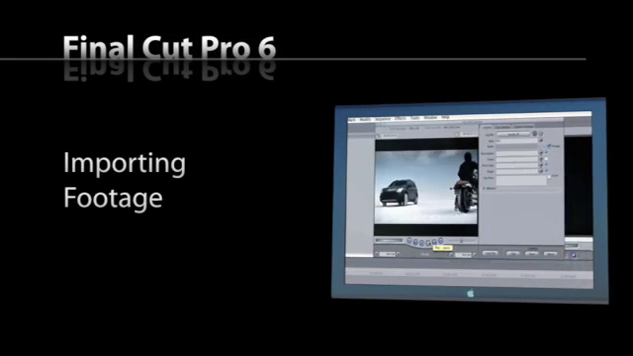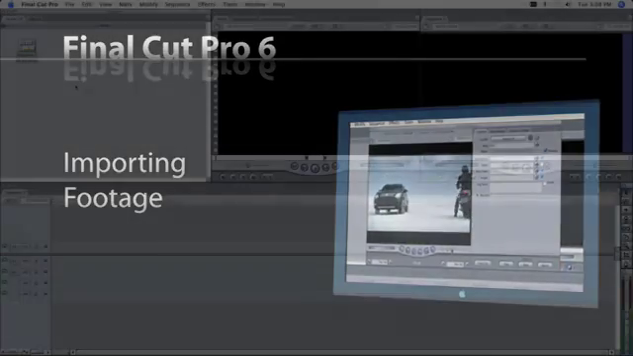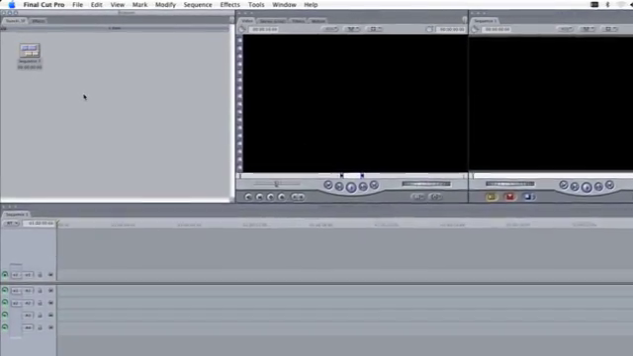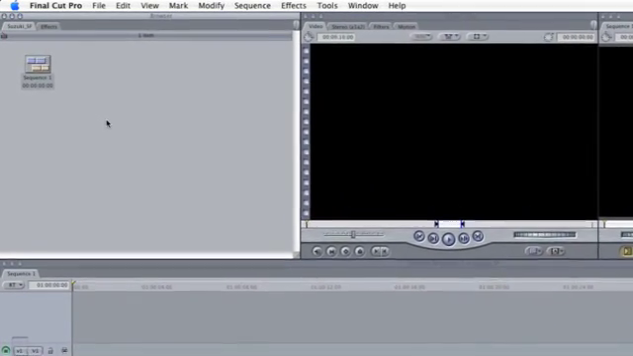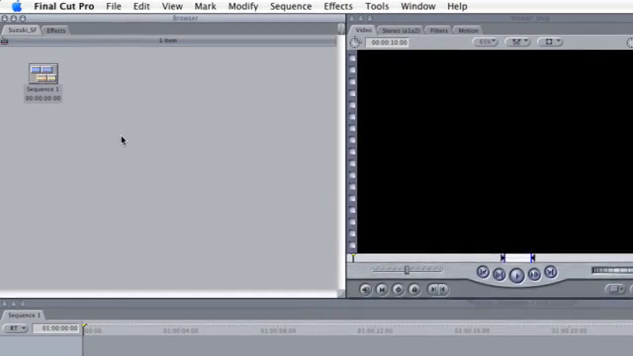Final Cut Pro accommodates the myriad video formats and media in use today by providing multiple options for import. Footage can be acquired from tape, from a solid-state device such as a P2 card, or as a file from the Finder. We'll look here at each method in turn.